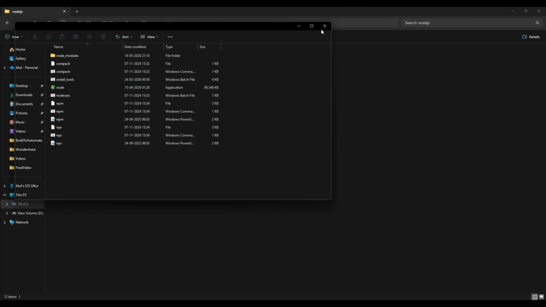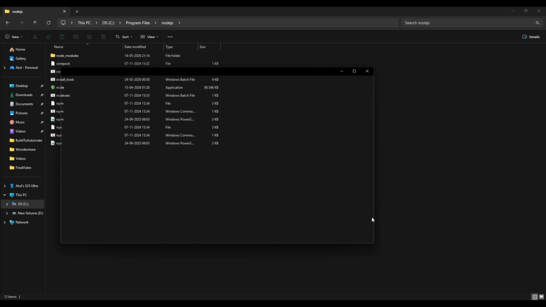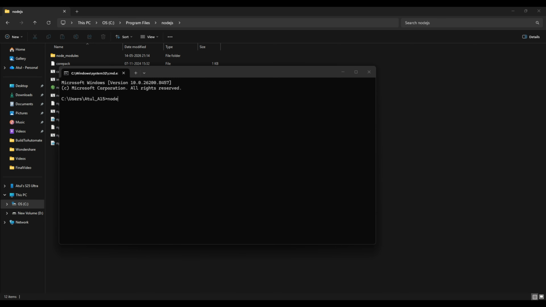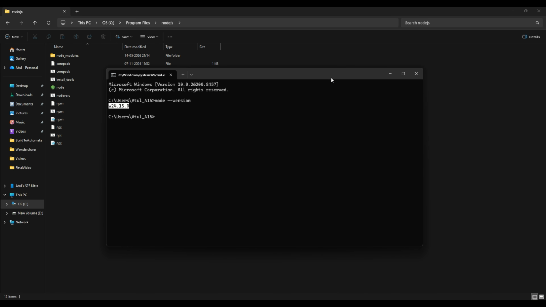Yeah, that's it for Node.js. Let me check again. node -version. Now you can see it is showing the version. So it means Node.js is successfully installed in my system.